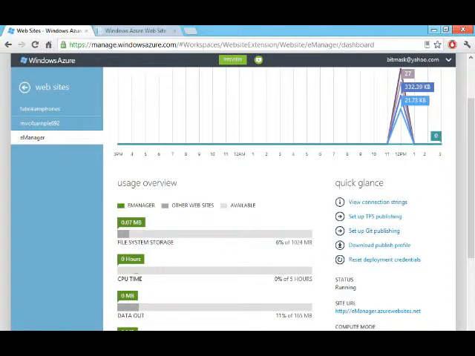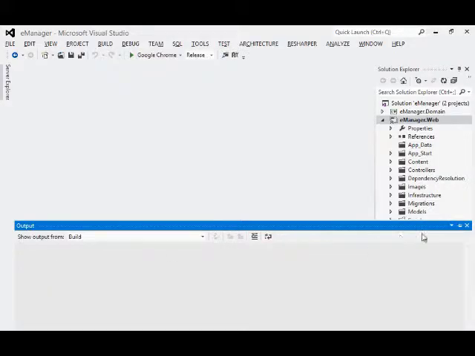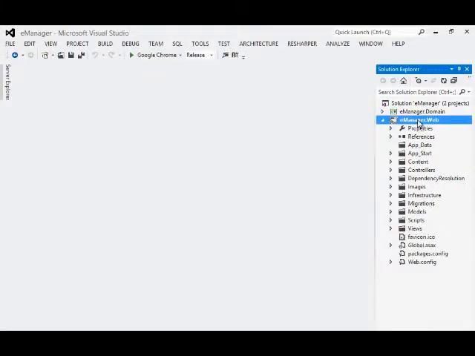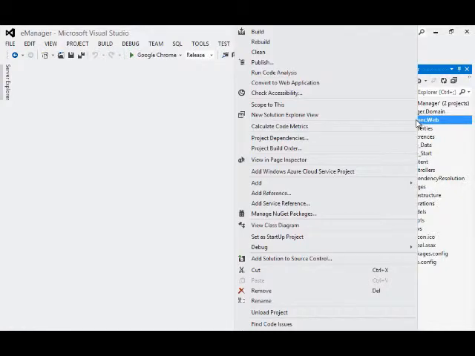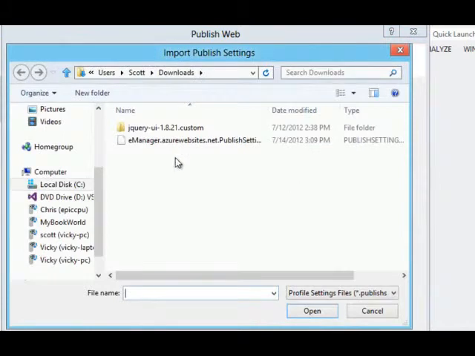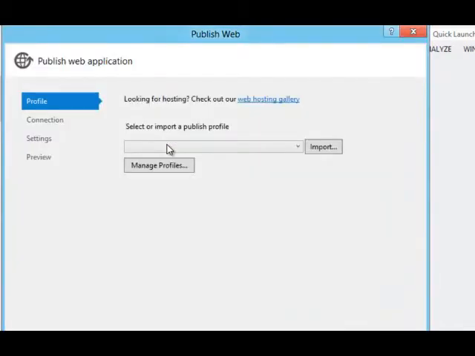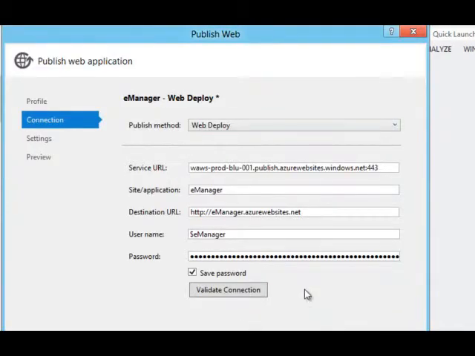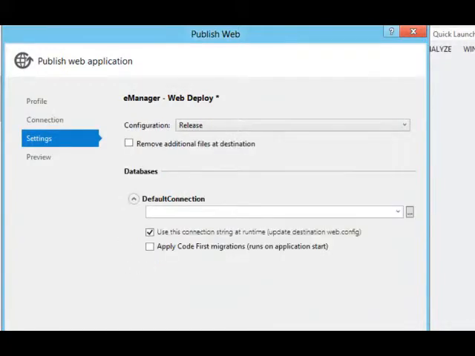This will download a file into my downloads directory that will give Visual Studio everything it needs to know to publish this website. And with that on my drive, I can right-click on the web project, select Publish. I want to import that publishing profile that I just downloaded. That has all of the configuration information, what service URL to go to, everything that Visual Studio needs. Go to the next page.